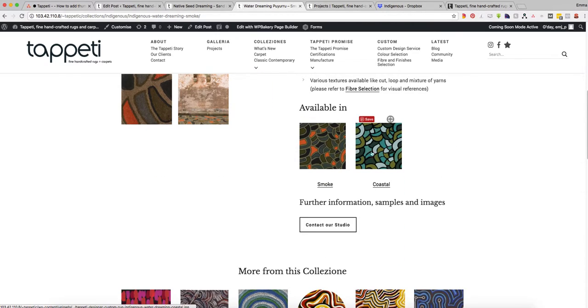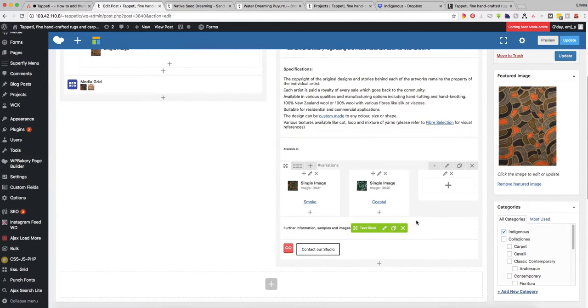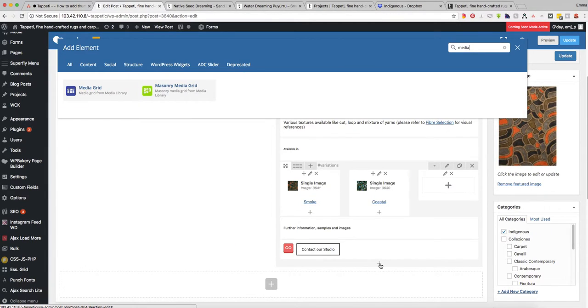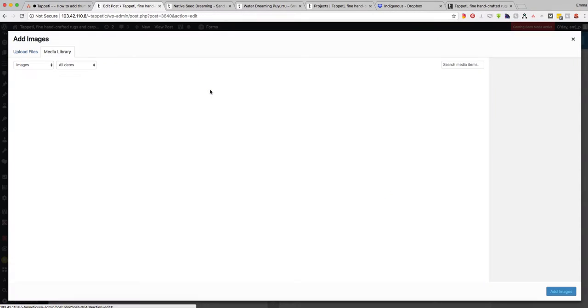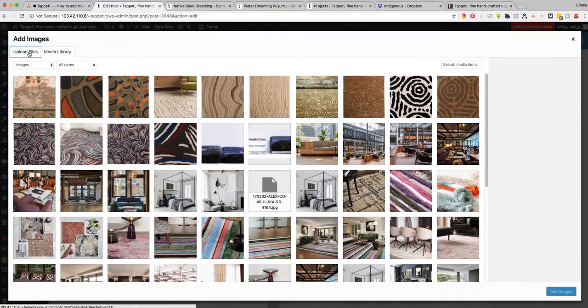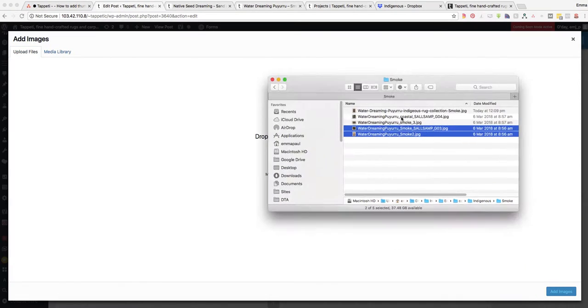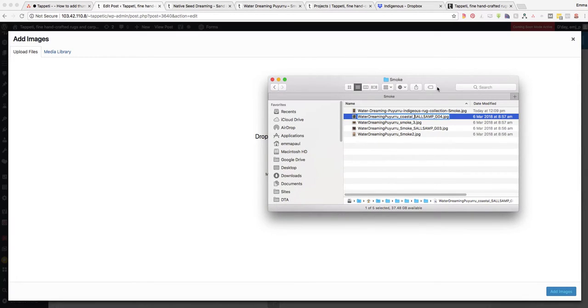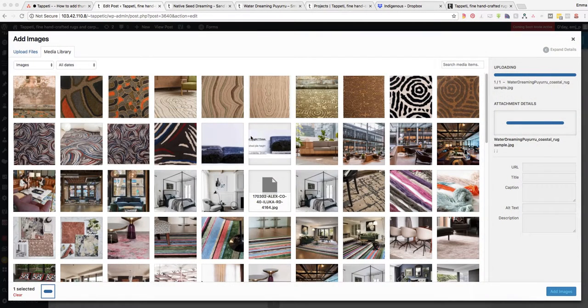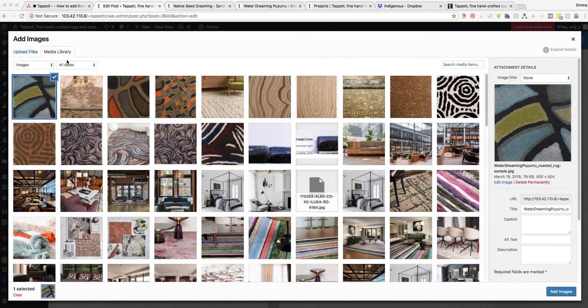The next thing we'll change is the samples. So similar process. This is that section just here. What we're going to do is add a media grid again, and upload the sample images that we'd like to use. I think the coastal version is here. I'm going to say rug sample. So I'm going to select that one.